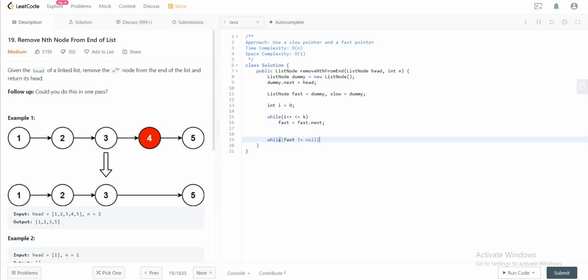So as soon as the fast node hits null, we know that the slow node is at the kth place from the end. What does that mean? So what exactly does that mean? It means that since there's a difference of k nodes between slow and fast, as soon as the fast node hits the end of the tail, the slow node is k nodes behind the fast node. So the slow node will be pointing towards the kth node from the end. So that's the reason why we had to do this part right here.